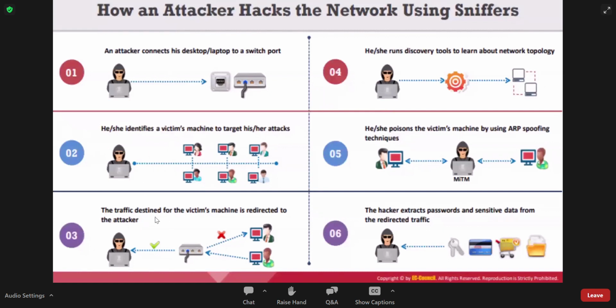And the traffic is designed for the victim's machine to redirect the attacks. So each and every piece of data is redirected to the attacker's machine, and he or she runs a discovery tool to learn about the network topology. So he is going to map each and every device connected to the network, and he would start the poisoning attack like ARP spoofing and things.